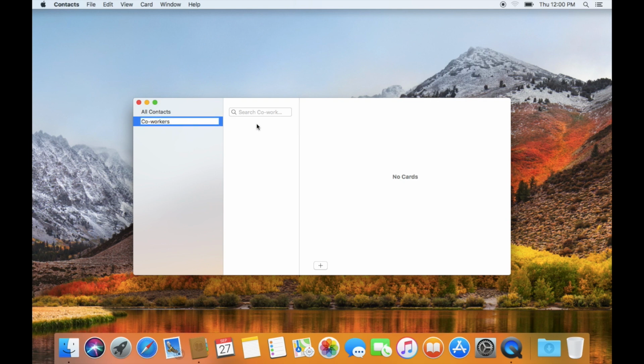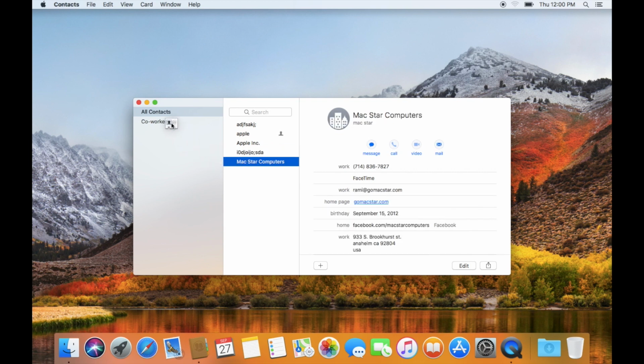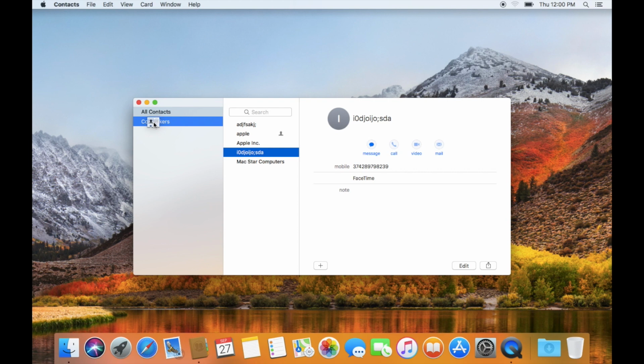Now to add people to this group, I can go to search, or let's go ahead and do this. I can literally drag and drop each coworker to that group. So we have Macstar there. Let's go ahead and drag and drop this guy. And let's just say this is a friend, not a coworker, so I'm going to leave that alone. So now I have coworkers that I can categorize that way.